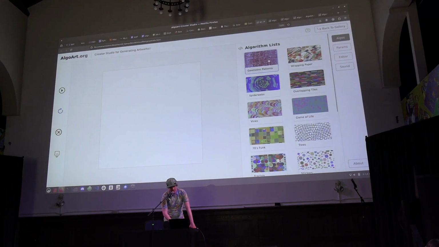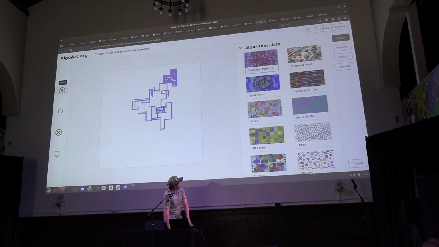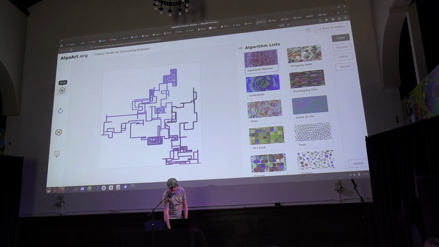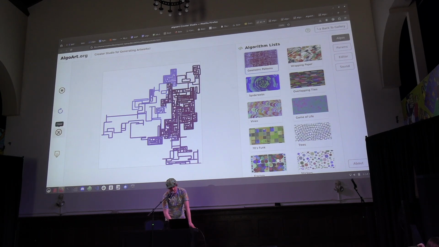But this particular algorithm, let's start it. Let's click play. You can see it's step-by-step drawing something. You could reset the algorithm. You could clear the canvas. You can even save the image. If you like the image, save it to your computer as a JPEG or PNG file.